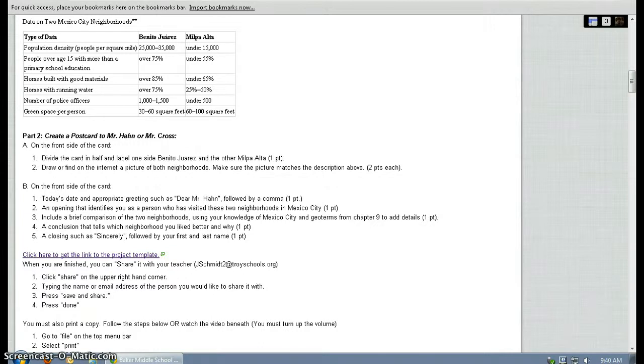I could kind of tell this because when I was in Benito Juarez, over 85% of the homes were built with very nice materials, whereas in Milpa Alta, it was under 65%. What this means is Benito Juarez's houses are much nicer than Milpa Alta. That would be one way to do a comparison. Finally, you're going to want to have a conclusion, and you're going to tell me which neighborhood you like better and why. Finally, make sure at the end you sign off. So you might say sincerely, you might say from, you may say greetings. I don't know, that's up to you. But then, your greeting and then say your first and last name. So from whoever you are, okay?